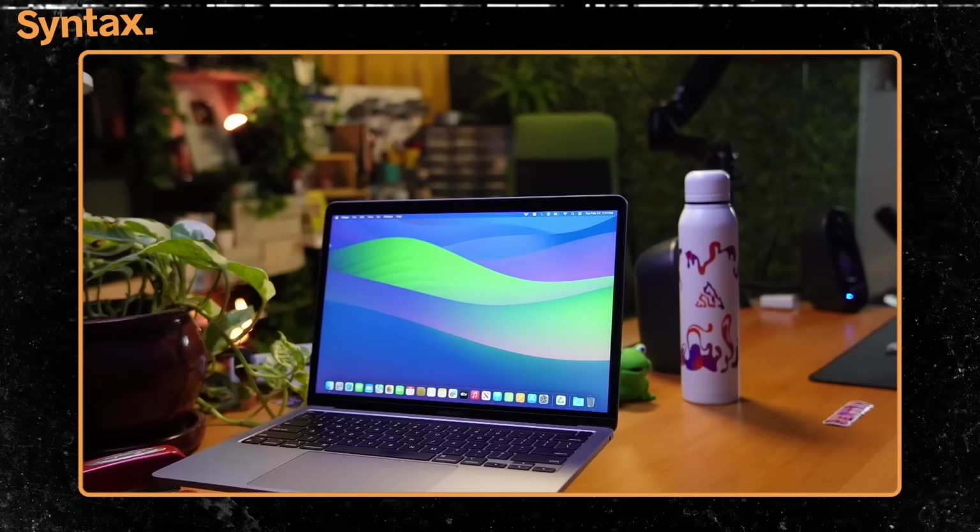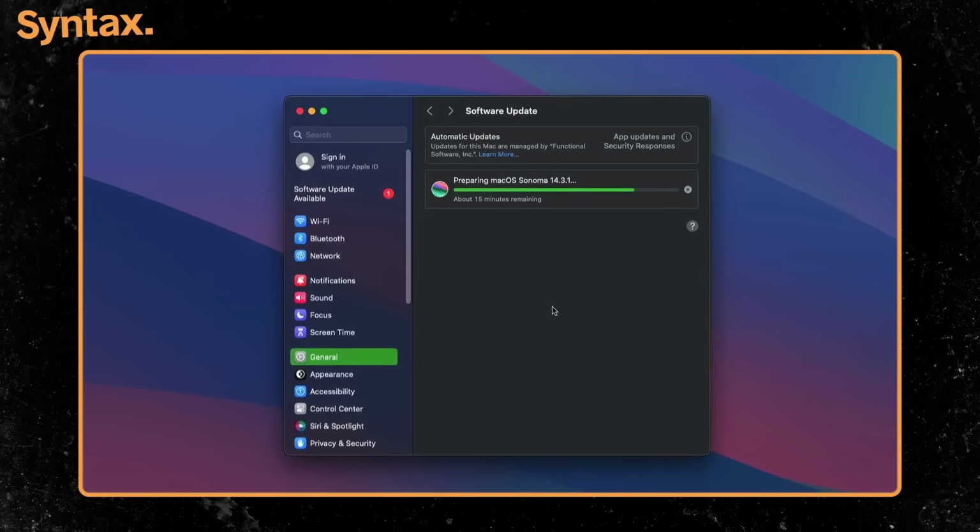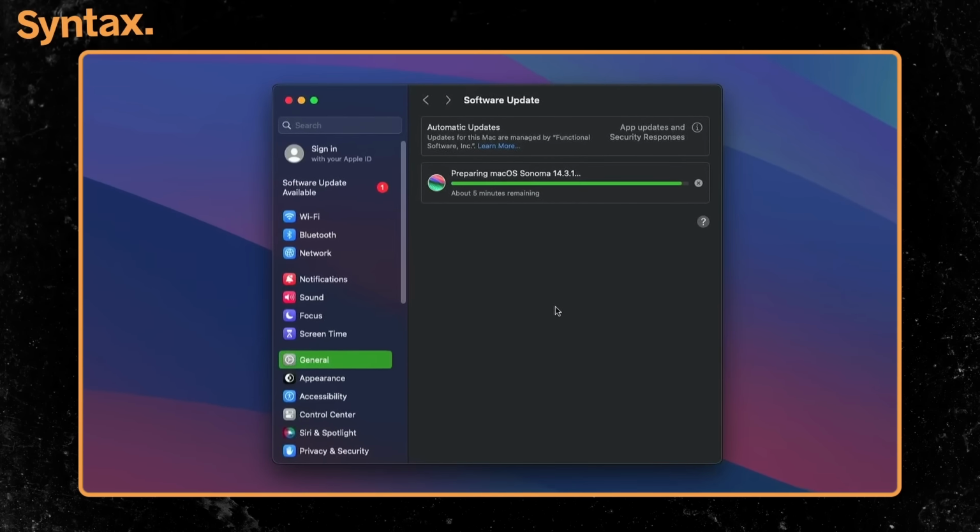The Mac that I got is a lightly used 2020 MacBook Pro. It has the M1 processor and 16 gigs of RAM. I just updated it to Sonoma 14.3.1, and most of what I'll show is still relevant to Monterey and Ventura, but there are a couple of settings that are specific to Sonoma.